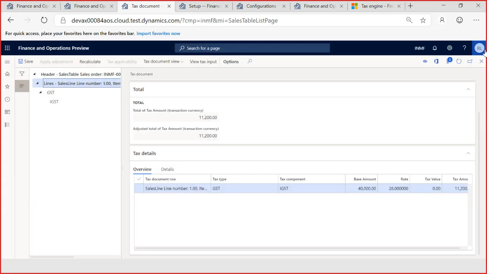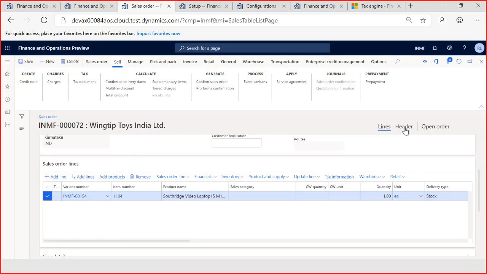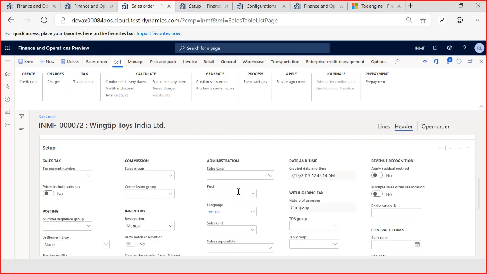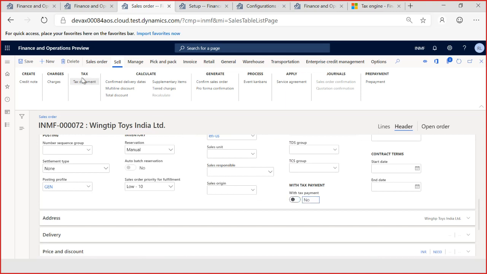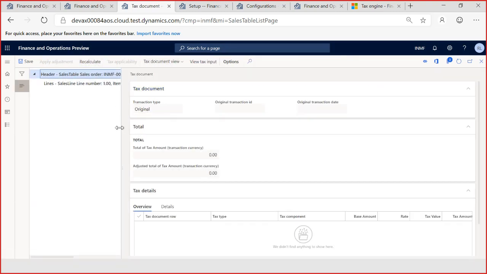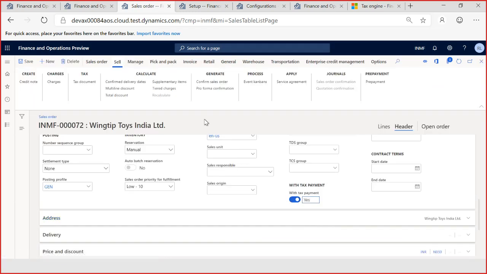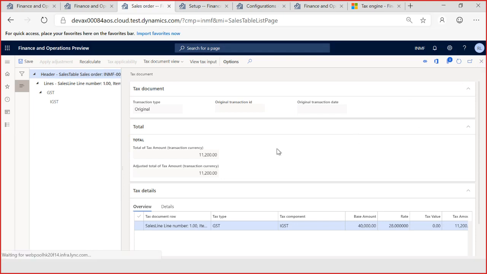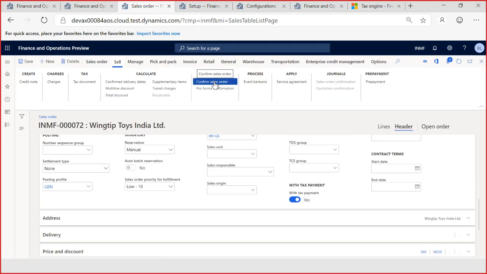So let's do one test. I go to the header and uncheck the with payment. Now I check the tax document again. Click recalculate. So there is no GST applicable in this case, which is also expected. So let's check the with tax payment. Recalculate again. So we have this IGST, and let's confirm the sales order.